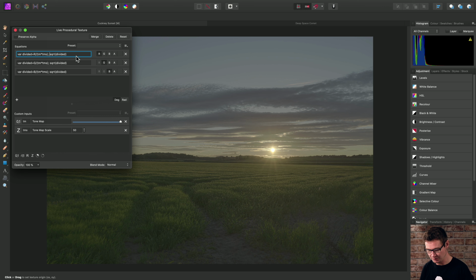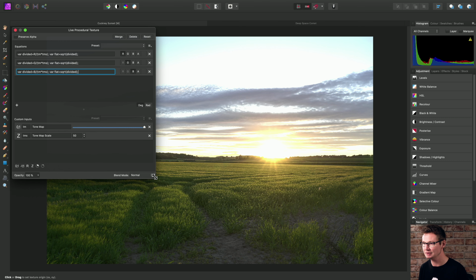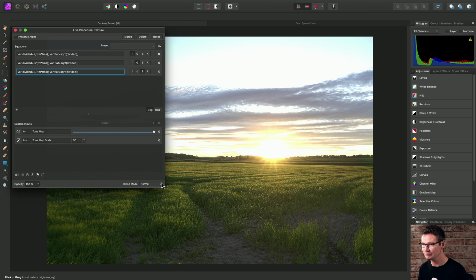This time we'll type var flat equals, and then do another semicolon at the end. var flat equals, and a semicolon, and once again with the blue channel. And I'll just expand this dialog a bit more as well.